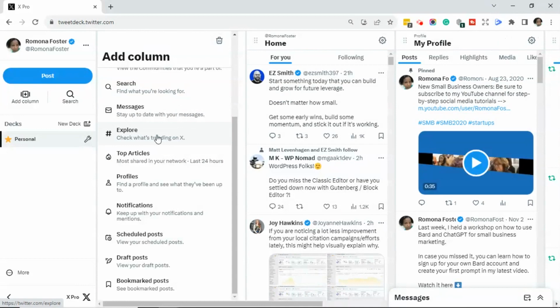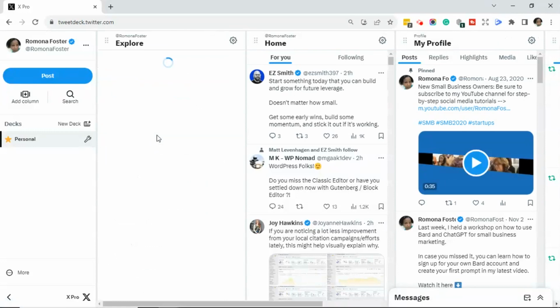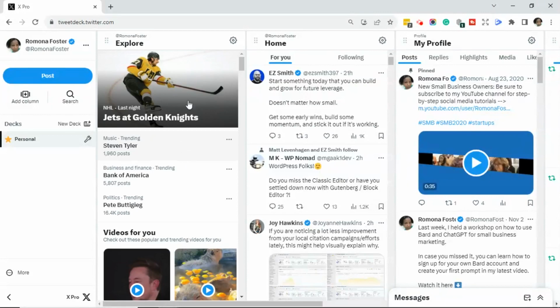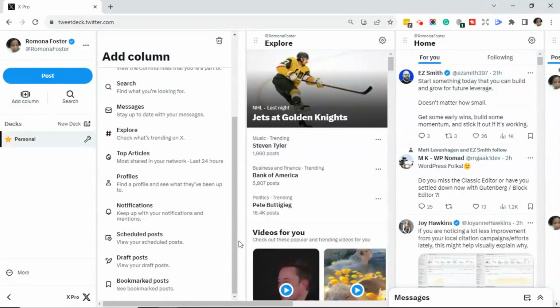You can do the Explore tab. So let's click on the Explore tab. I know you're probably familiar with that. If you're familiar with Twitter, that's where they have all the latest trending news. So now I clicked on that and it added an Explore tab. So let's go back over to add column. If I wanted to, I could click here to add top articles.